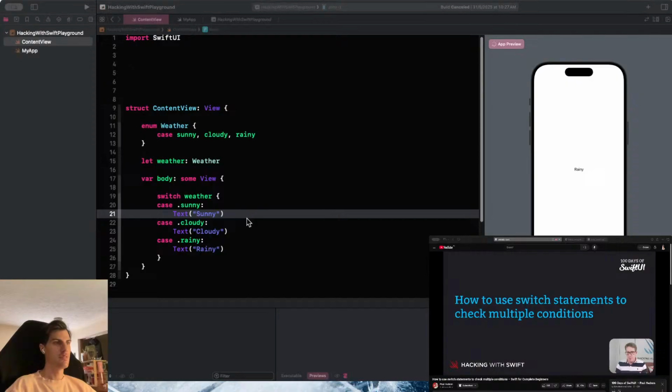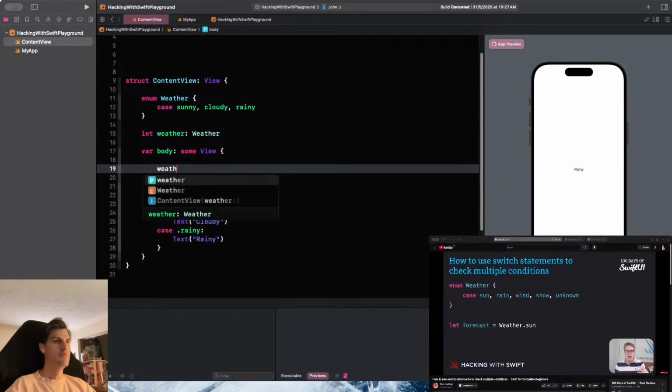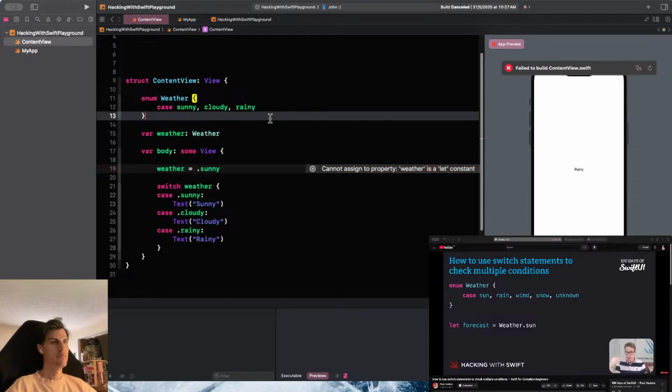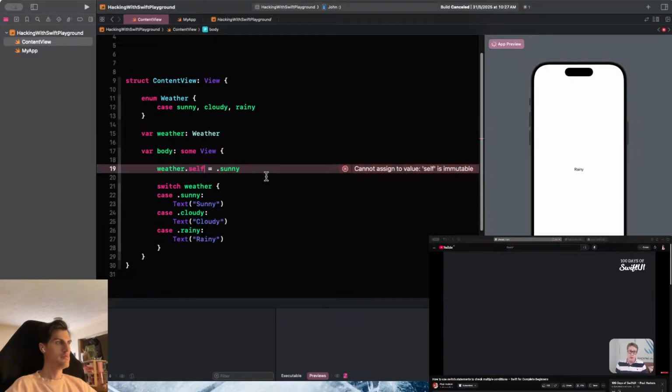You can use if and else if to repeatedly check conditions as much as you want to, but it can get awfully hard to read sometimes. For example, if we had a weather forecast, like this one here, there's an enum Weather, case sun, rain, wind, snow, and unknown, plus a constant called forecast equal to Weather.sun. We could check those values using if, else if again and again to check them all and print out various appropriate messages using code like this.